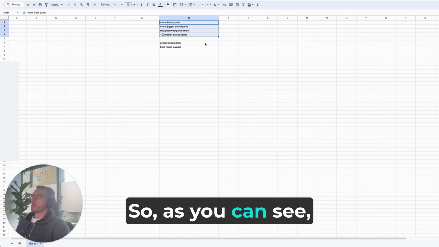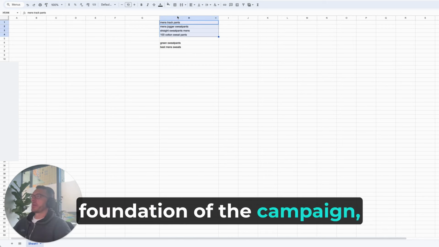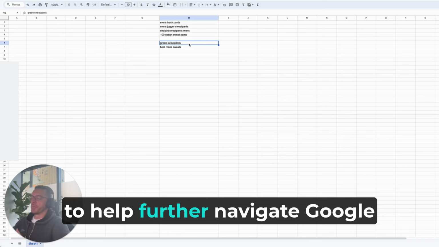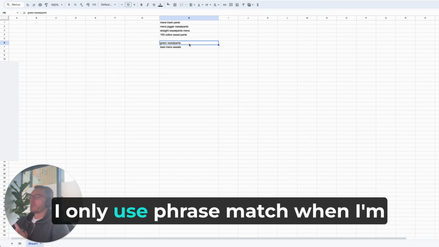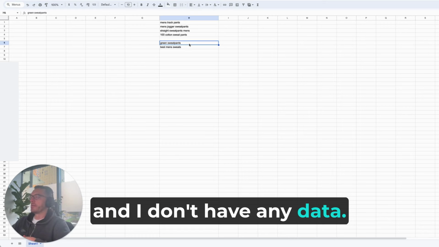So as you can see, I prefer using broad match as my foundation of the campaign targeting, and then exact match to help further navigate Google into the right direction. I only use phrase match when I'm starting a new ad account and I don't have any data.